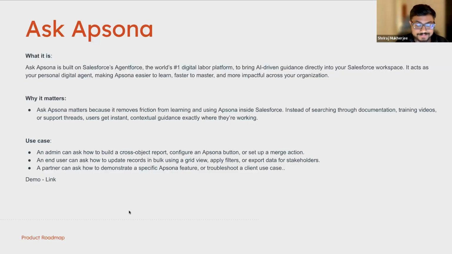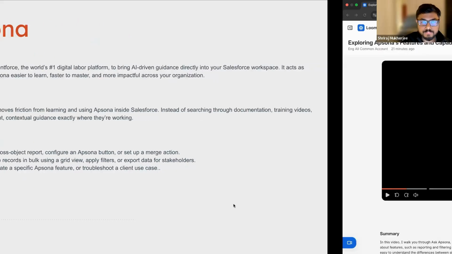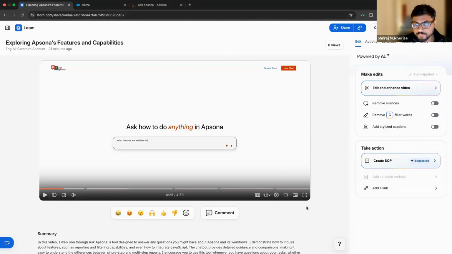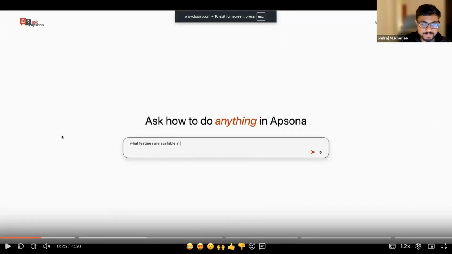Now, one thing I hear from our users and customers is that our documentation is great. It's very extensive, but sometimes it can take a bit of time to locate something in it, and I understand that. Of course, we're still going to make our documentation as extensive as possible. But Ask Apsona is also a way to just ask the question, get the answer, and get on with the workflow. With that, I'm going to move over to the short video I have for you before we get into the live demonstration. All right, let's see it in action.